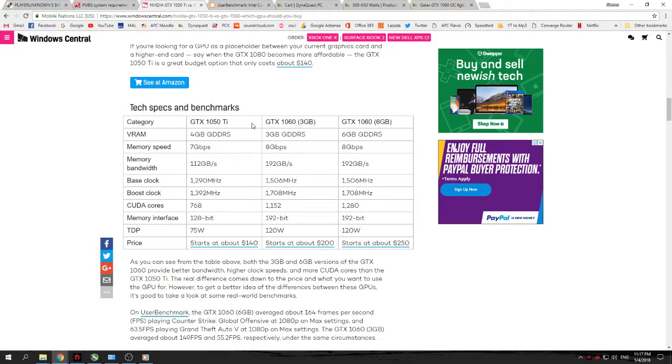Tapos ko-compare natin kanina yung 1050 Ti na 4GB and eto na GTX 1060 6GB. Memory speed nila ay sumabot ng 7 Gbps, ito 8 Gbps. Memory bandwidth 112 Gbps, and noticeable difference is 8 Gbps memory bandwidth. Mas higher ang clock speed ng GTX 1060 and mas mataas ang shader units or CUDA cores. It has more memory interface, mas wide yung bus niya, and mas power efficient. O dito, ito naman kailangan ng external power.